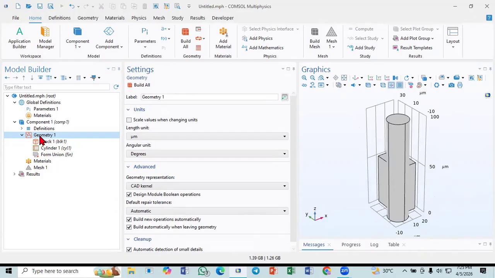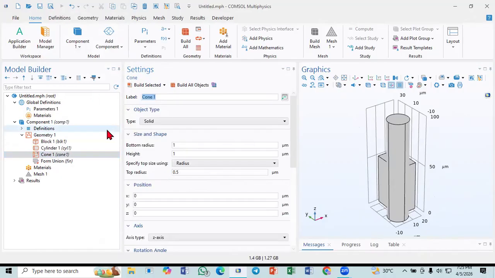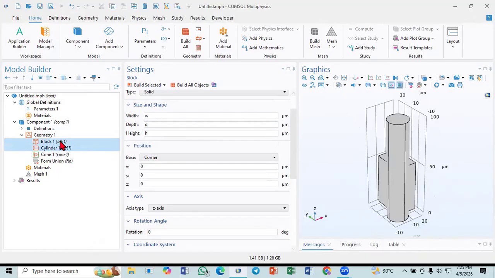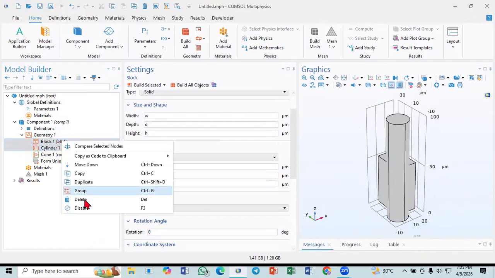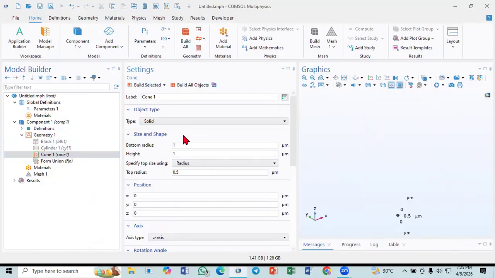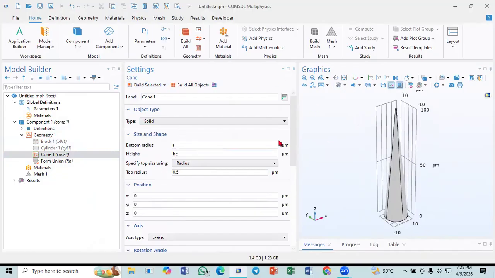Then you can also draw a cone. We can disable these two things. So we are going to draw the cone actually. For example, the bottom radius of the cone is R, and for the height of the cone, let's select AC. So this is the cone.